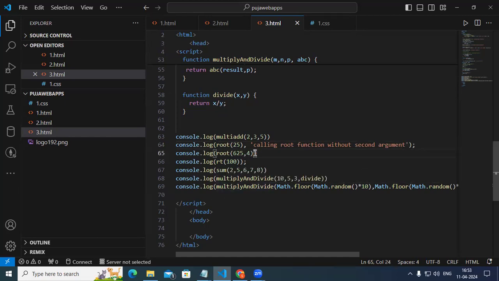And here how much we get? Calling the same thing with second argument equal to 4. So what result do you expect in this case? This also should give us 5. Okay, and this should give us actually how much? 10. We have to get 10 in this case. Let us try to run and see.